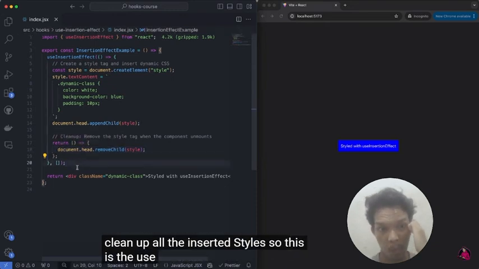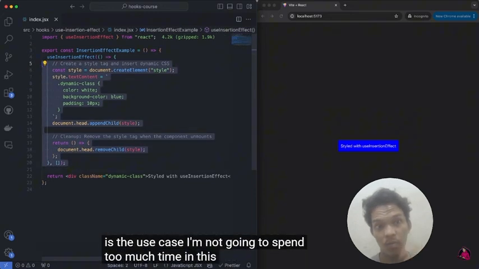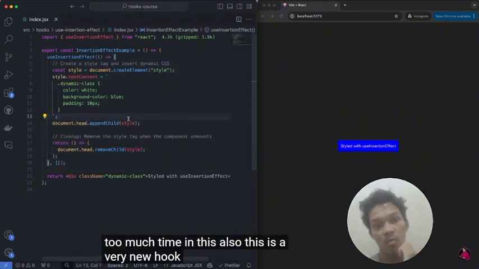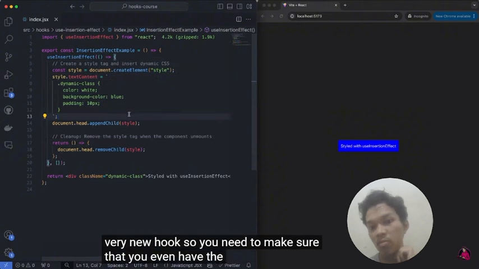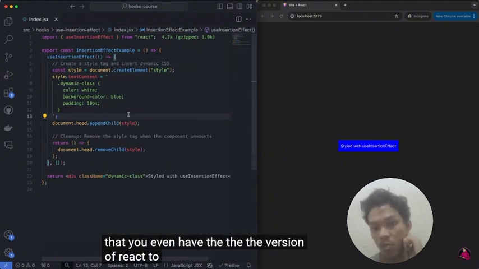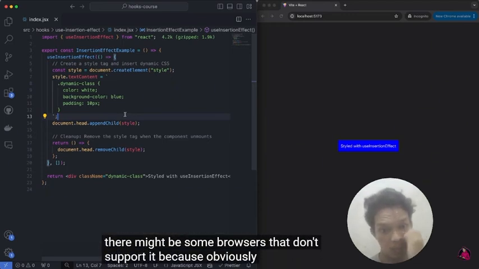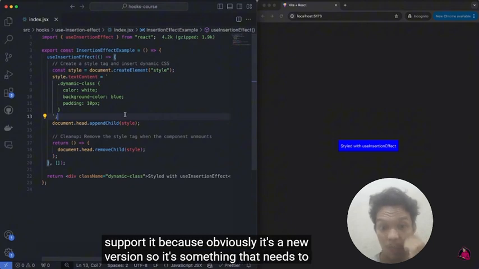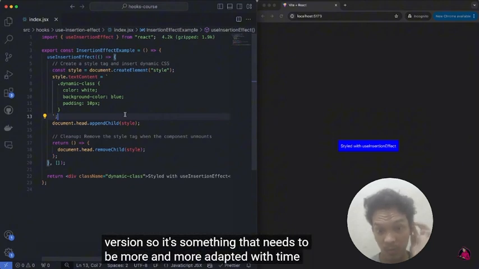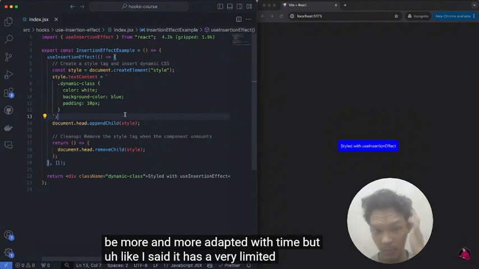So this is the use case. I'm not going to spend too much time on this. Also, this is a very new hook, so you need to make sure that you even have the version of React to support it. And there might be some browsers that don't support it because obviously it's a new version, so it's something that needs to be more and more adopted with time. But like I said, it has a very limited use case.